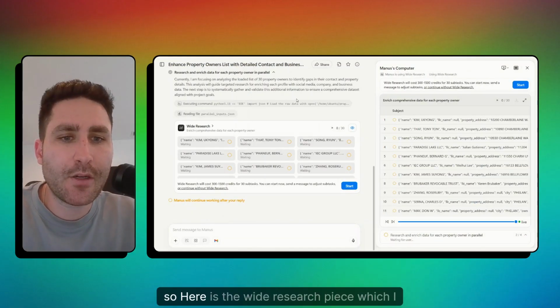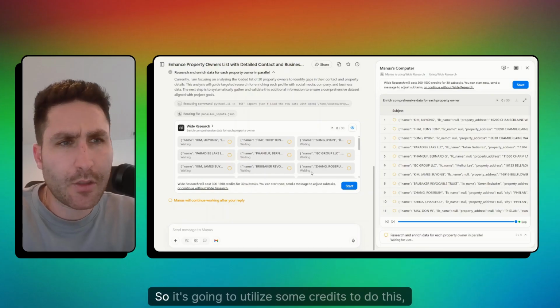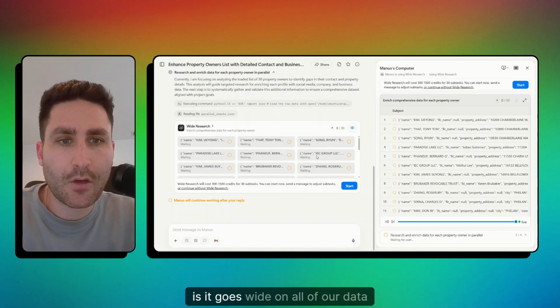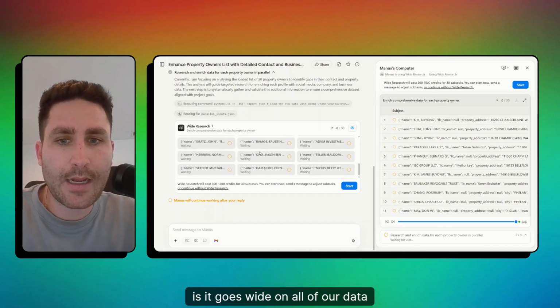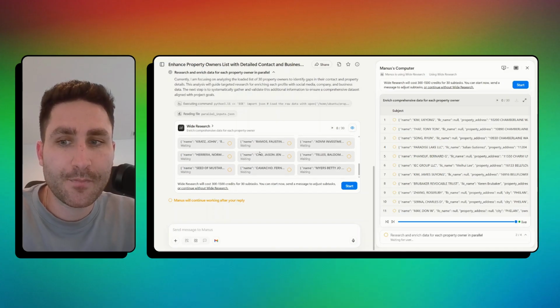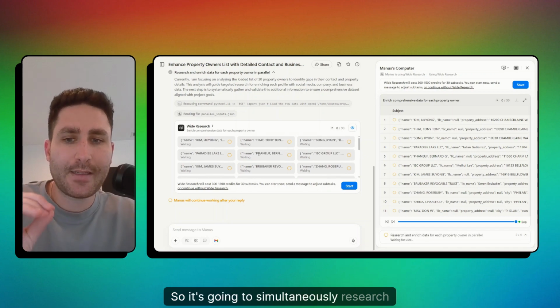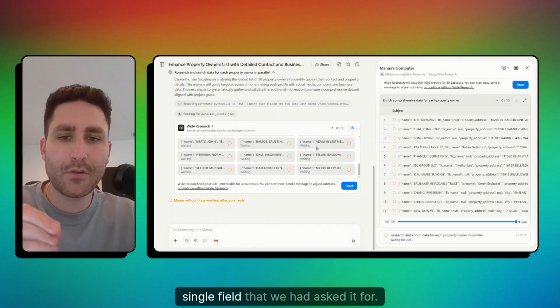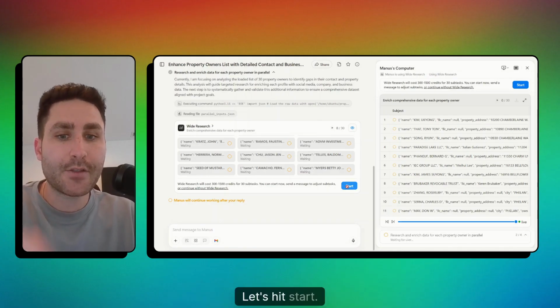All right, so here is the wide research piece, which I mentioned. So it's going to utilize some credits to do this, but essentially what it does is it goes wide on all of our data all at once. So it's going to simultaneously research every single one of these contacts for every single field that we had asked it for. Let's hit start.